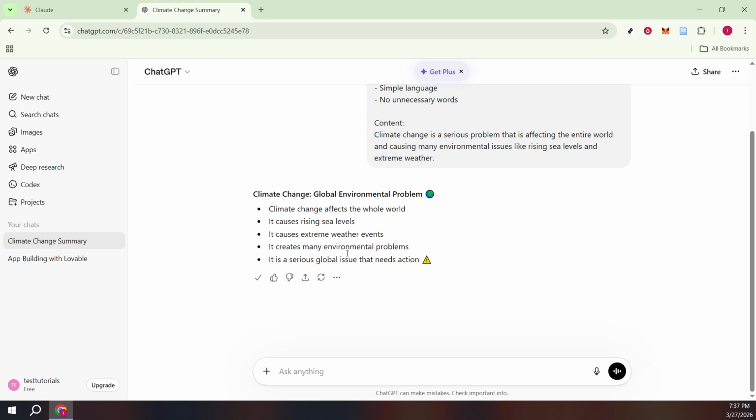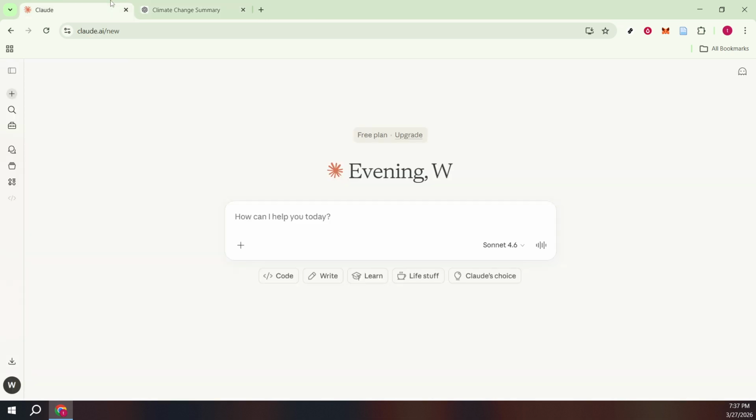Next, head over to Claude in your browser. Make sure you're signed in so you can start a new conversation right away. Once the Claude interface loads, look for the plus icon that opens a fresh chat. This is typically positioned near the conversation list or next to the compose area. Clicking the plus gives you a clean slate, which helps keep your transferred prompts separate and easy to track.